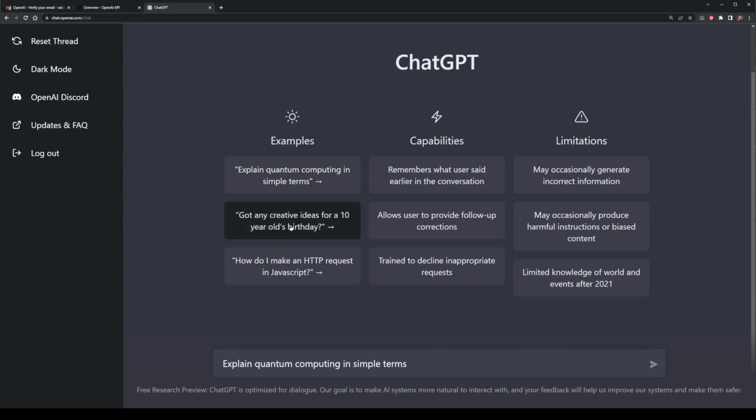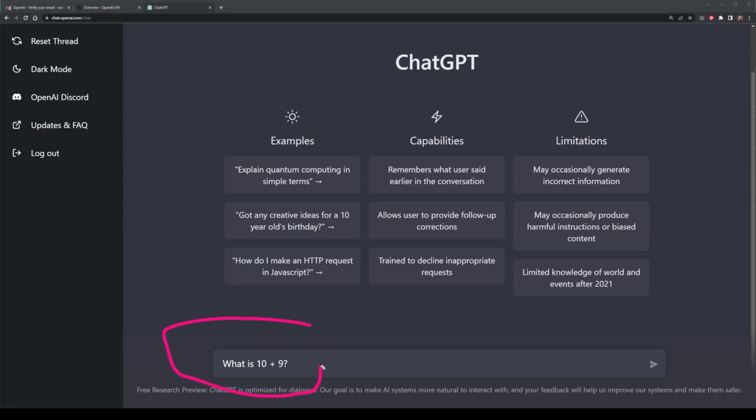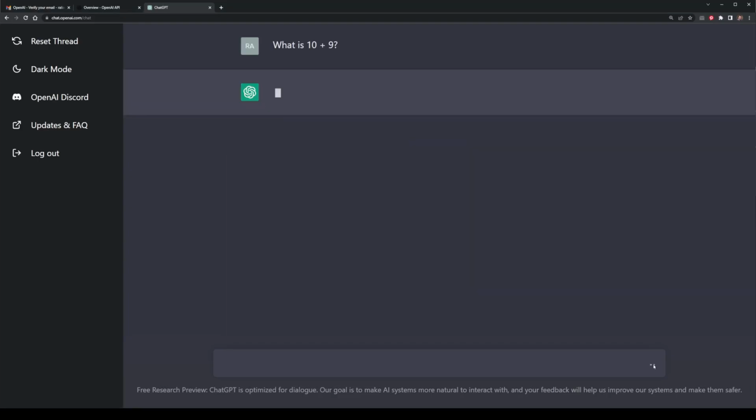There are a few examples here with buttons basically asking us maybe to explain what quantum computing is or how to make a HTTP request in JavaScript, but I'm going to minus these out and I'm going to use my own, which is: what is 10 plus 9? This is a pretty simple prompt. Then we simply select enter or click the button here, and we start with our very first prompt.